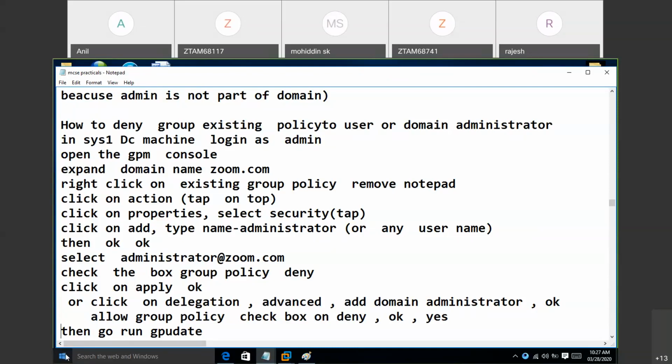Go to the system, go to the GPM console, expand our domain name, right click on the policy which we have created. Like I removed the notepad for domain users, so that covers the administrator also. I want the administrator not to have this restriction of not opening the notepad. So I'm removing the restriction for admin. The same step you can use for any other user. Go to that policy, right click, action, properties, select the security tab, add the name of the user, then select that name, check the box, deny the policy. We can do it this way.